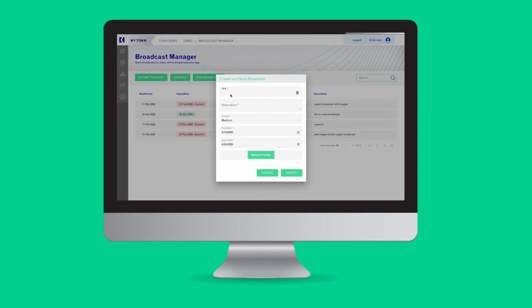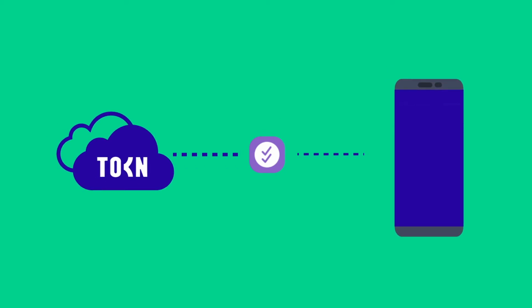Add a new broadcast. Enter your heading. Select a priority level and enter your message. If it's relevant, set an expiry date. You can add images to your messages to help highlight the important safety information. Then hit Create. Your mobile workforce will instantly receive an in-app or push notification with your message.